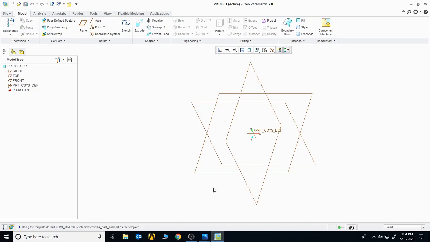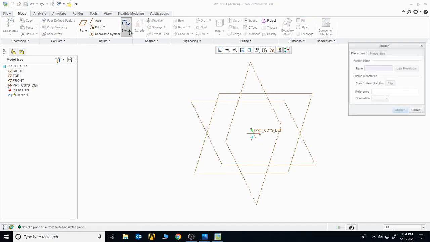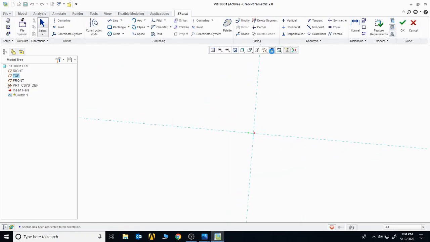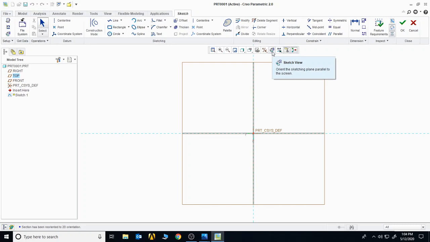Okay, so some of the 3D features were left, so we will cover that in today's topic. Go into the sketch, select the plane, make it parallel to the screen.